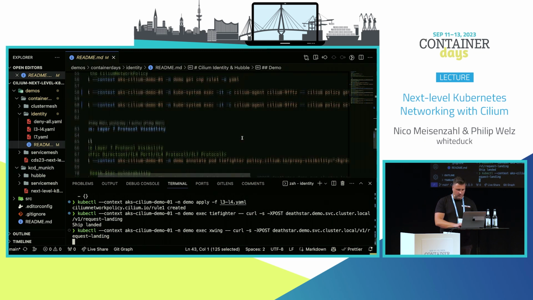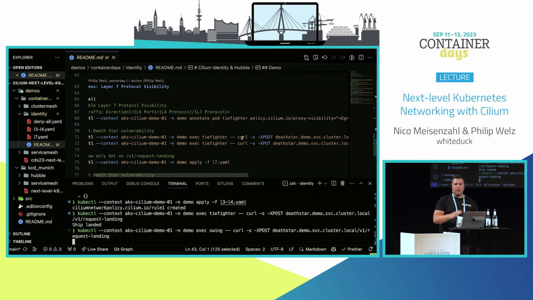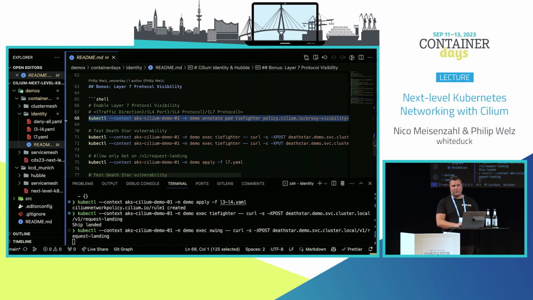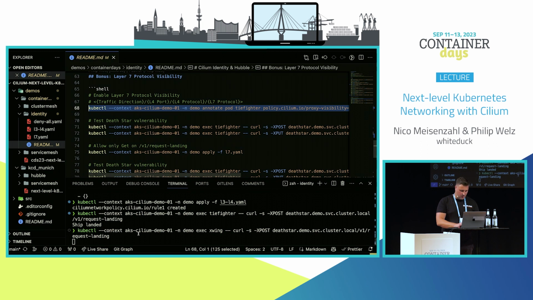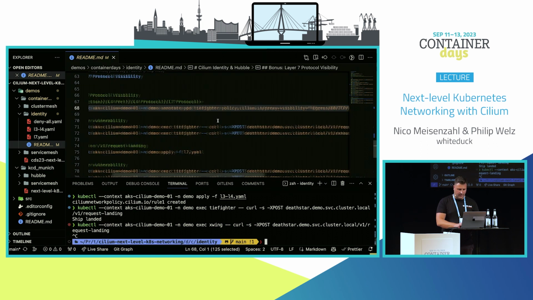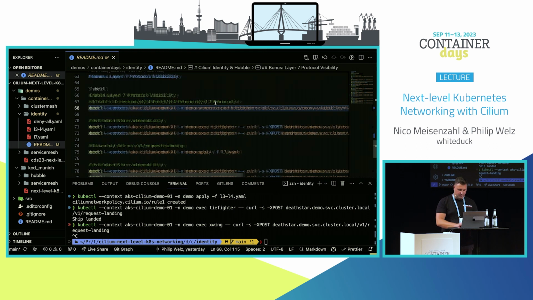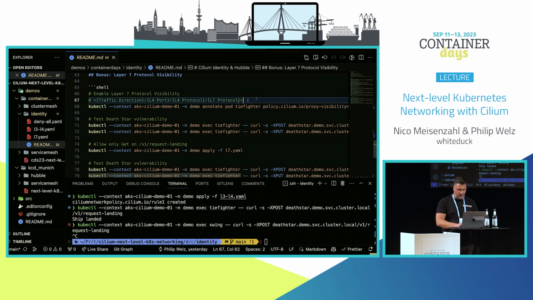But as you all know, if you look at Star Wars, the Death Star has a vulnerability, and what we do now is we make the layer 7 traffic visible. Therefore, we use this command here. We just annotate the pod. It's proxy visibility, and we define egress from that pod to port 80 TCP and the HTTP protocol. So this is like this line: the traffic direction, the layer 4 port, layer 4 protocol, and layer 7 protocol. This is how the annotation has to look.